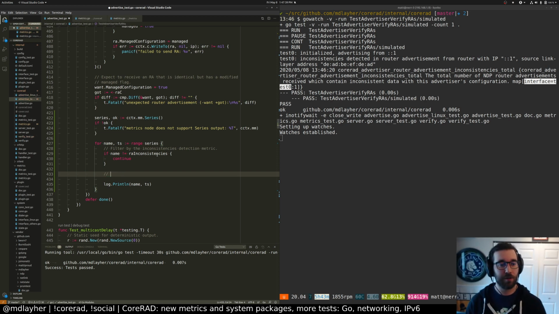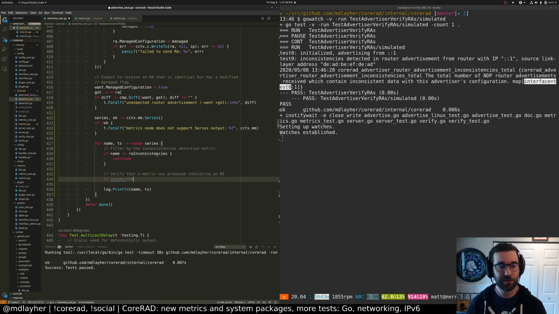Now verify that a metric was produced indicating an RA inconsistency detected by this interface.